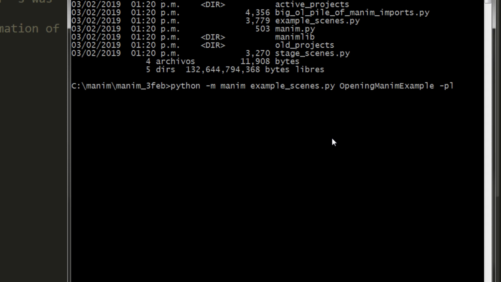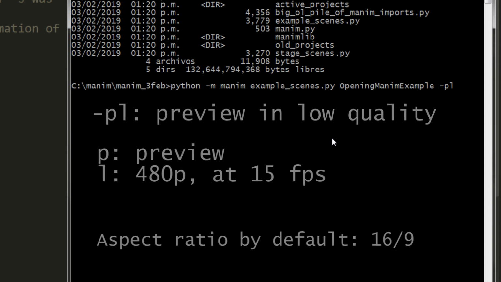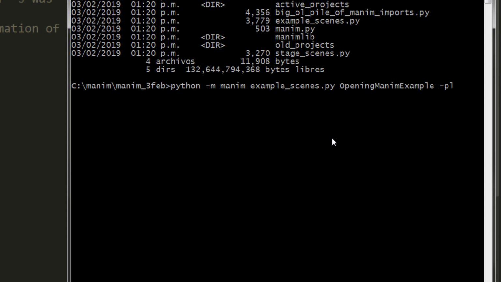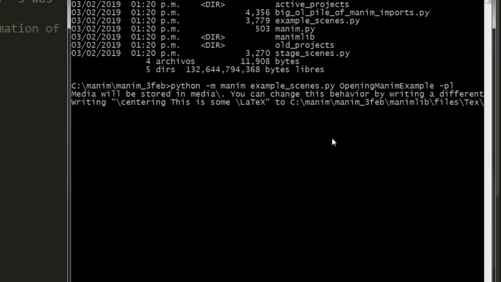At the end, the properties of the video file to be exported are specified. The script -pl means preview in low quality. The p indicates that when you finish rendering the video, it will open automatically. The l means the video will be 480p at 15 frames per second. Later, I will make a video to specify the rendering options. Click Enter and the video will start rendering.